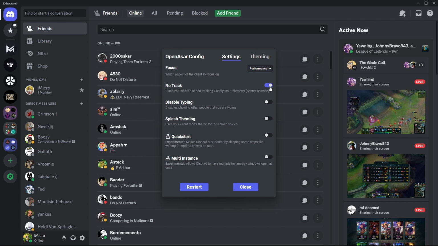No Track on if you care about your privacy, Disable Typing to remove the typing animation when you send a message, Splash Theming is more for people who want to customize the Discord client further, Quick Start is recommended, it'll start Discord way faster than the default version, and lastly, Multi-Instance, which allows for multiple clients of Discord open at once. I don't use this, so I can't personally recommend it, however, it's really just up to you.